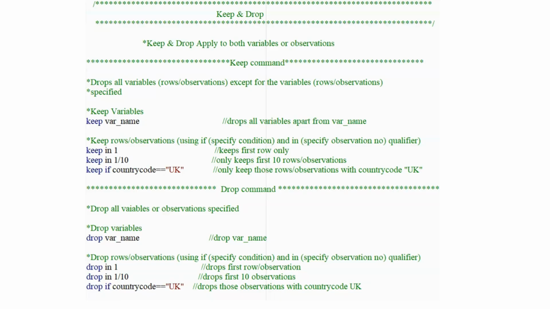With the if qualifier, we specify the condition that the observations need to meet for them to be dropped. And with the in qualifier, we specify the observation numbers for the observations that we want to drop. So if I do drop in 1, this would mean drop the first observation. Drop in 1/10 would mean drop the first 10 observations. Drop if country code is double equal to UK would mean drop all those observations with country code UK.